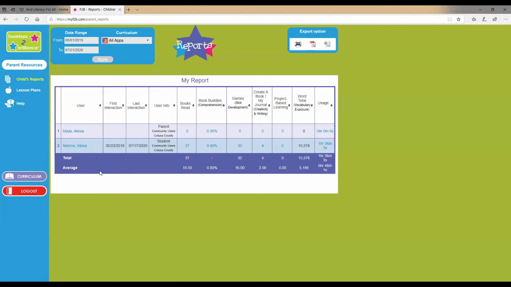On this page, you'll see it has when your child first logged into the app, and then the last time they logged in. You'll also see the number of books read, book buddies. So it looks like the child has not yet done book buddies. There's games, create a book in my journal. So how many of those have been created, how many project-based learning activities have been done, and the number of vocabulary words that your child has been exposed to. You'll also see a usage section over here that tells you how many minutes your child has spent on the app.